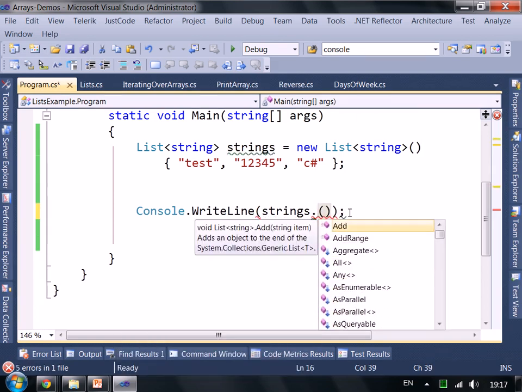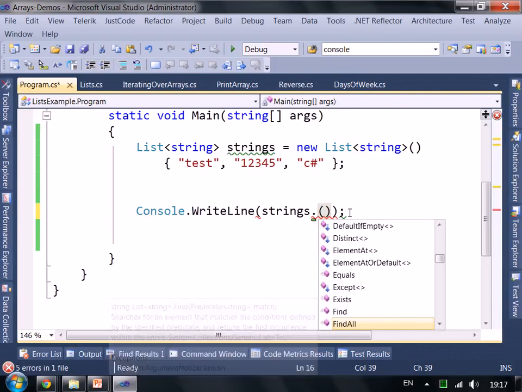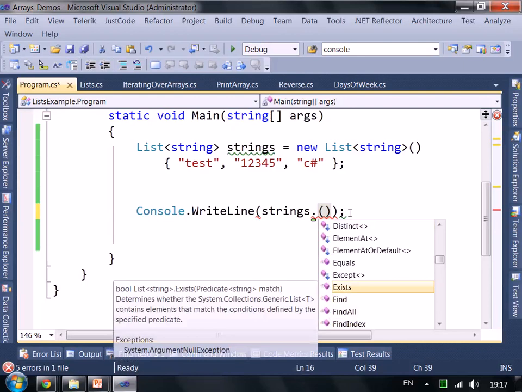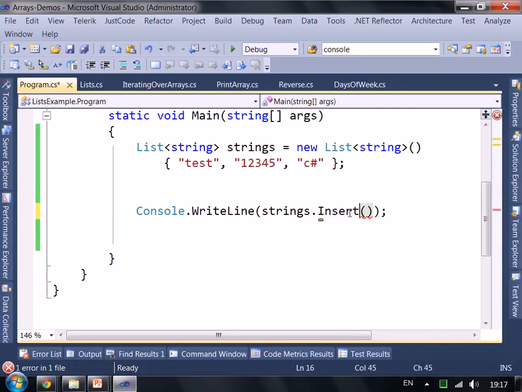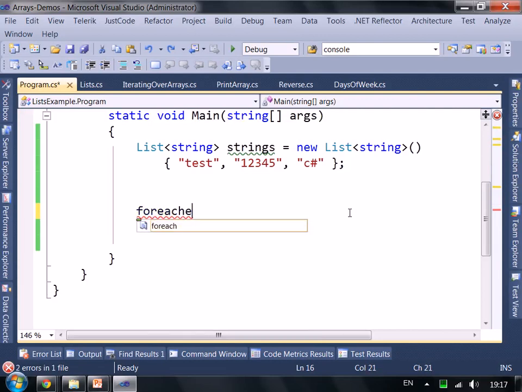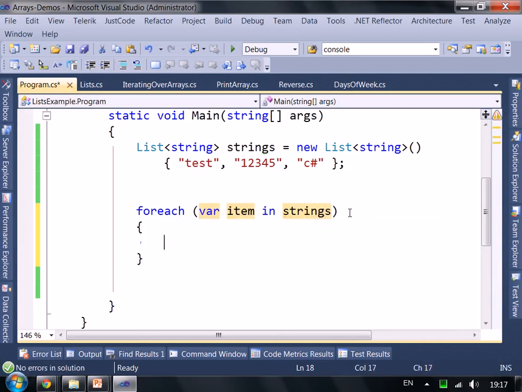You can check. There are many things that you get from this list. For example, you can find the last element. Okay, what also? Ah, you can insert. This is nice. Foreach the strings, print the item.